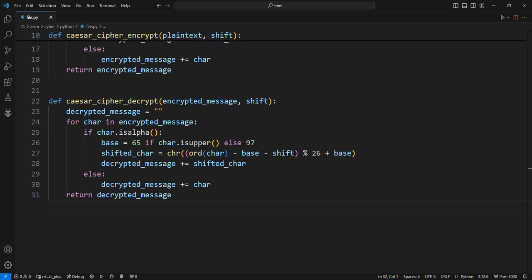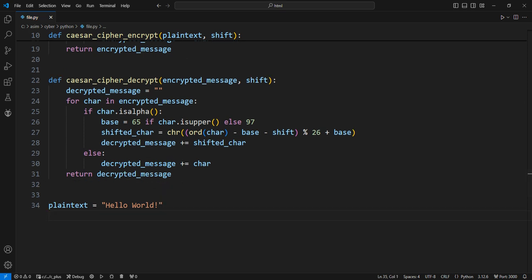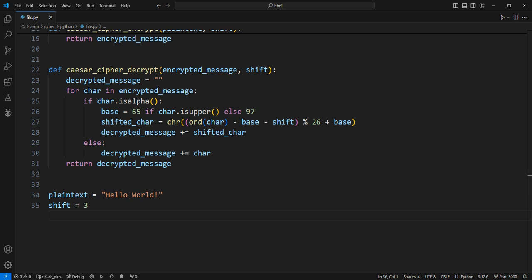Example of how to use the Caesar cipher functions. This is the original message to encrypt. The number of positions we want to shift each letter, the cipher's key. Encrypt the message by calling the Caesar cipher encrypt function. Arguments: plaintext, the message to encrypt, and shift, how much to shift the letters.